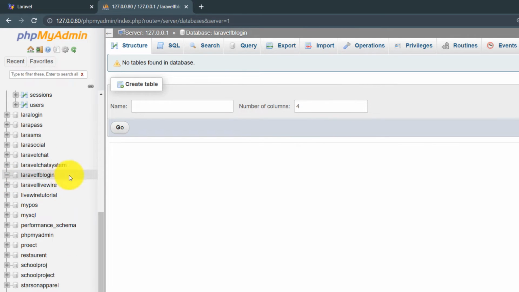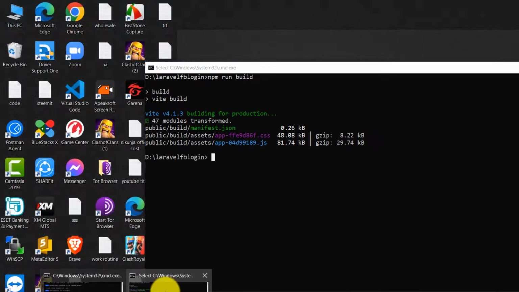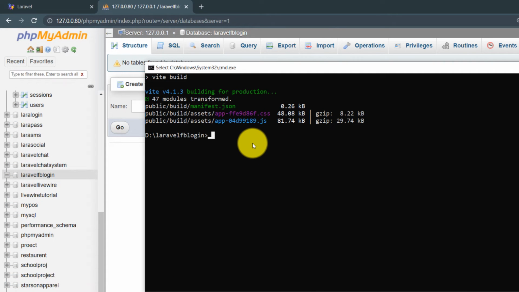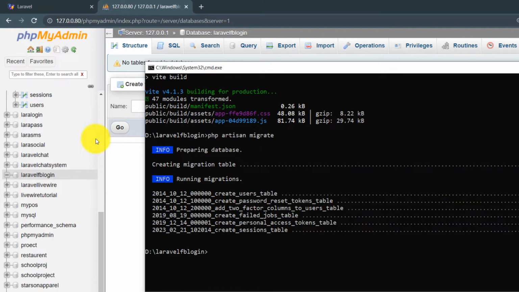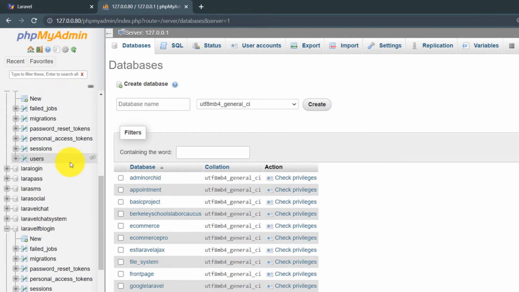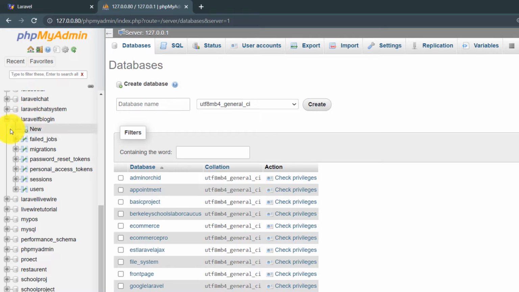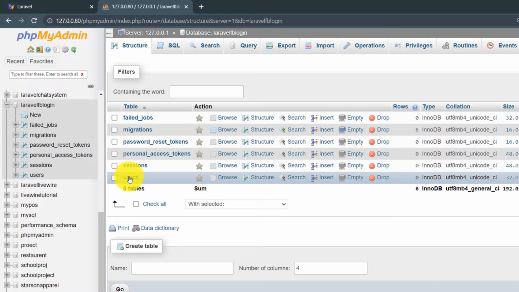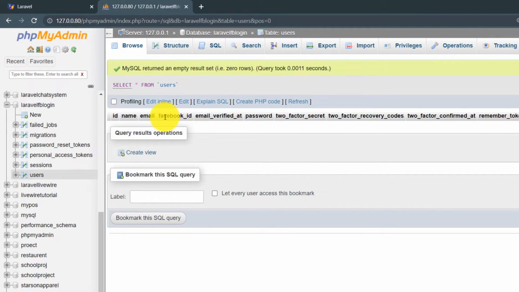So there's nothing inside this database. Right now if we write the command php artisan migrate, it will migrate all the tables into our database. If we refresh, here you can see Laravel FB login, and if we go to the user table, you can see we have the facebook_id over here as well.